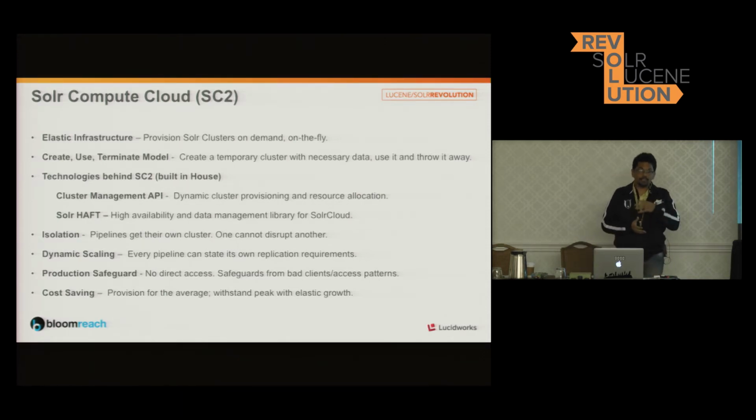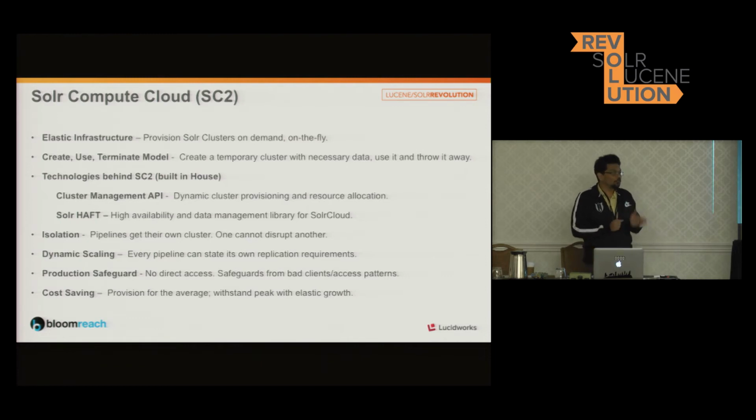It's a completely elastic Solr infrastructure. Every time a job comes in, we provision a Solr cluster for the job and give the job that cluster alone. The job can do whatever it wants against that cluster. It can read, it can write, it can request as many replicas as it wants on the fly. And once the job is done, we can just kill it.